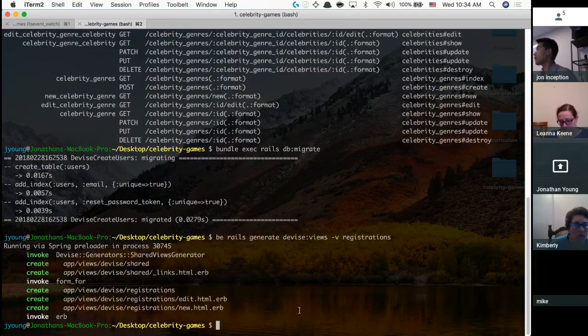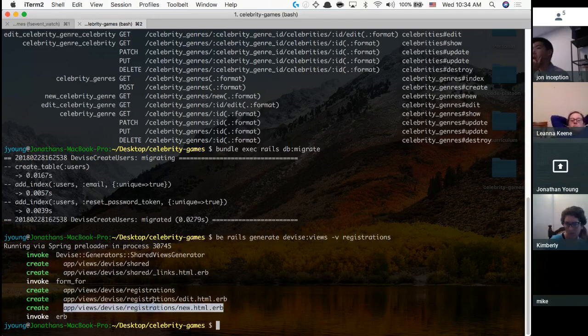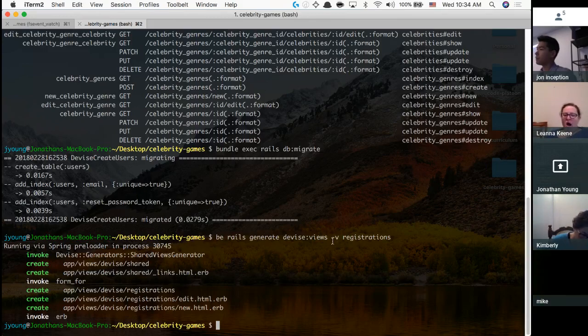Before, it was a black box in terms of registrations and all the Devise stuff. I didn't know what was going on. And now I'm saying, instead of you handling everything, I'm going to handle this manually. So it created all of this stuff over here. The main things I'm looking for are new and edit. Because I said Devise views, we're only taking over for views, and specifically just the registrations portion. There are other views available, but I'm just taking care of the registrations.